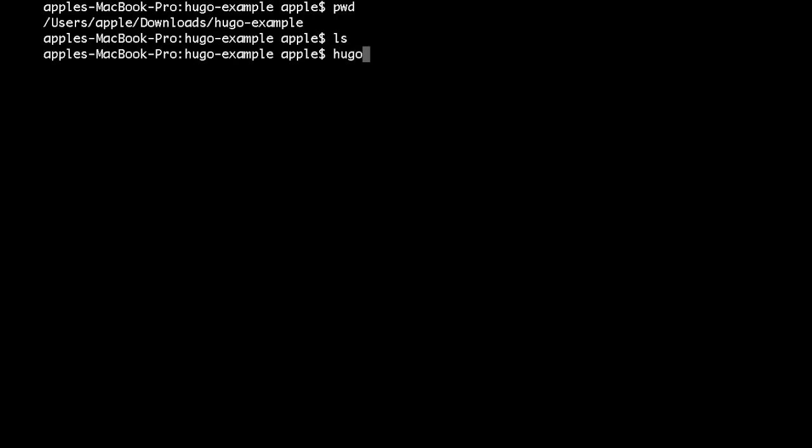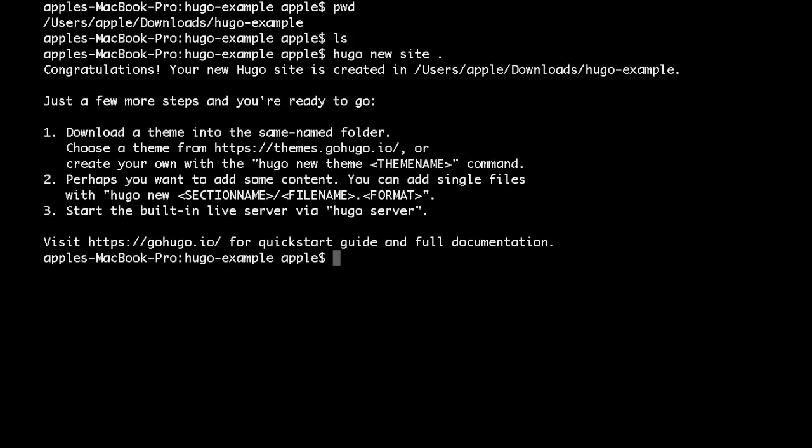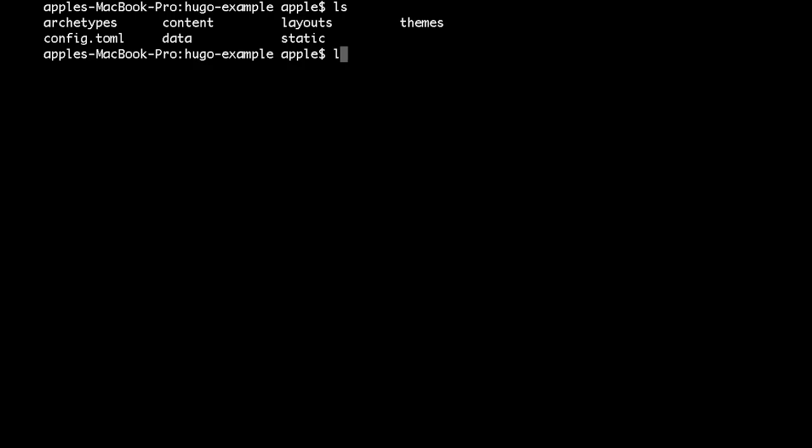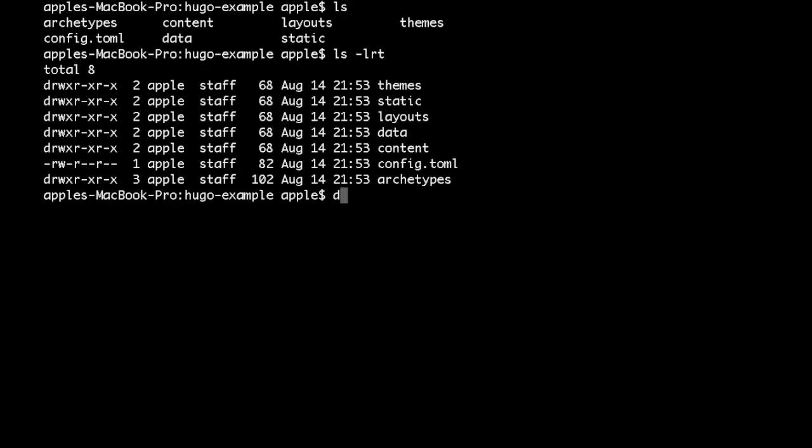Using the Hugo command line, you just hit hugo, and I want to create a new site in this particular directory, so I'm just saying dot. Hugo is the command line interface, new is what creates a new instance, and then I say site, and it will create a whole new website here. Let me do an ls and see what is there. If you notice, automatically it just created these many folders and files.